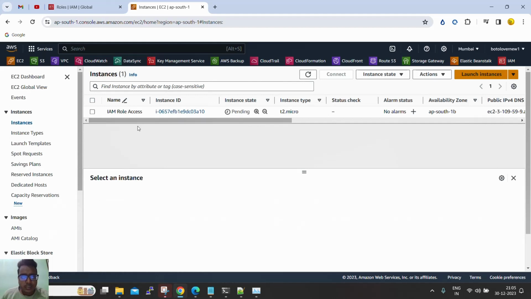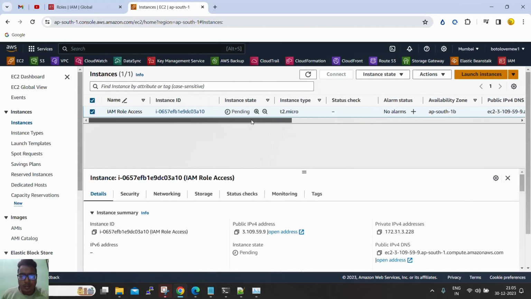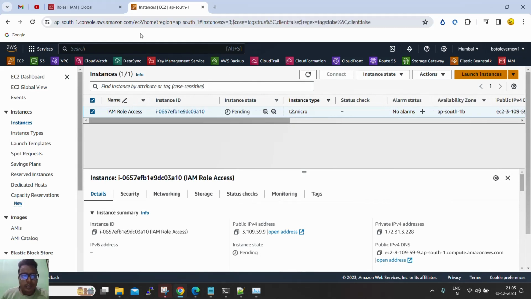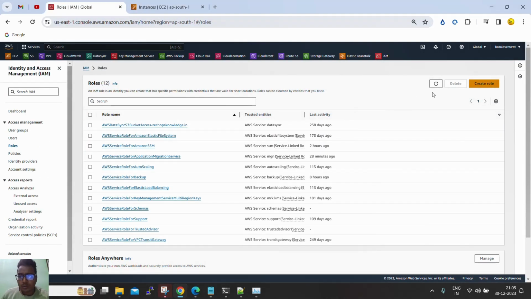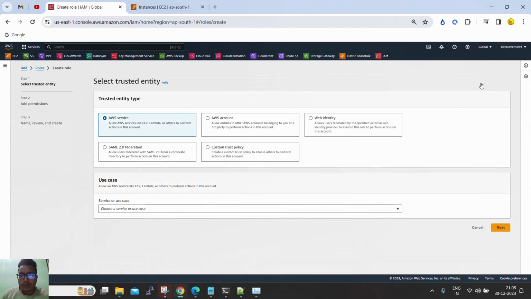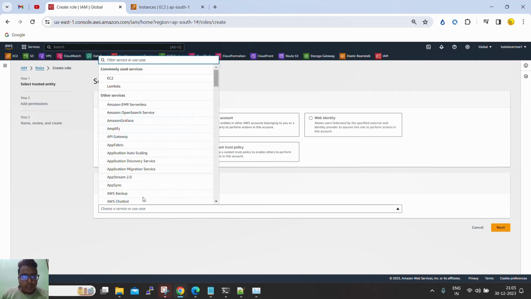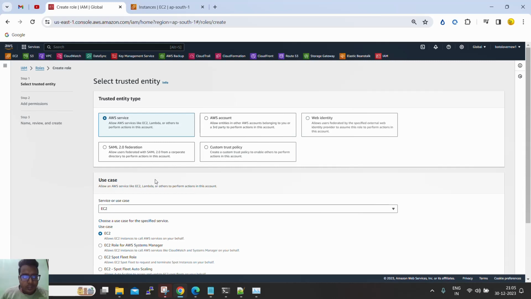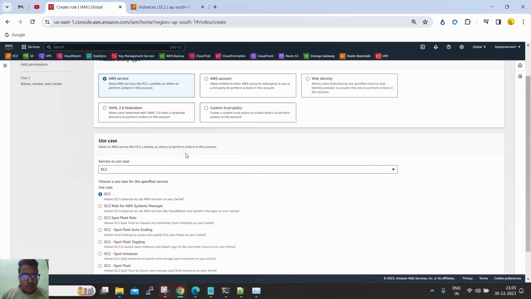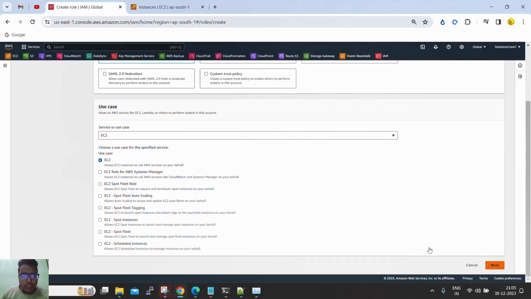Let me go to instances. It is pending and will be running in a few moments. Before that, let's go to roles and create a role. Now see, it is asking which service this is for. Let me choose EC2, so EC2 will use this role. Click on next.